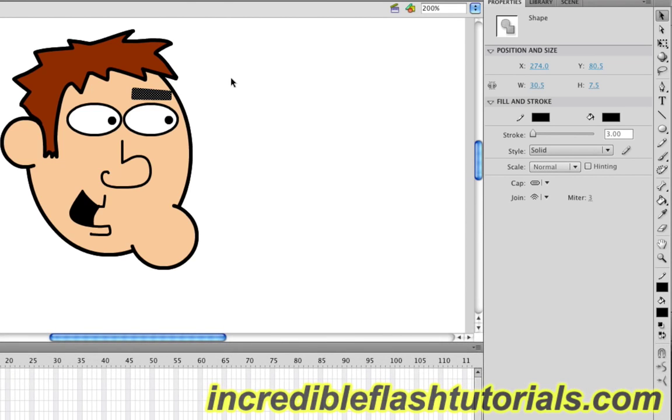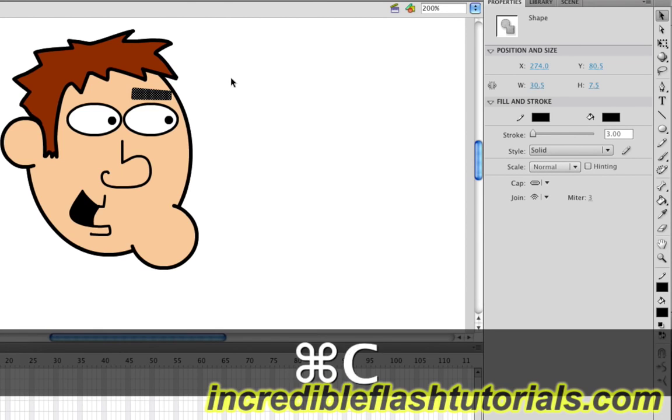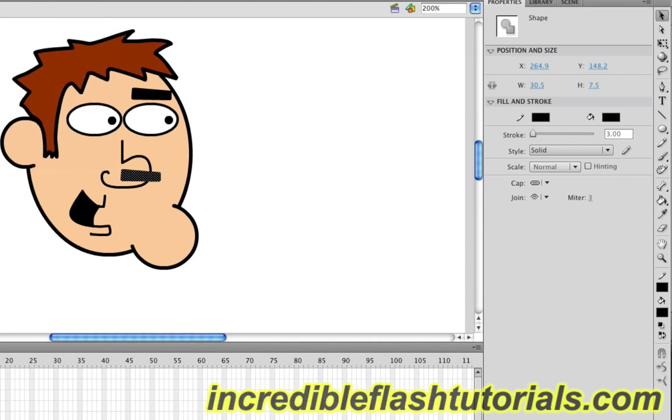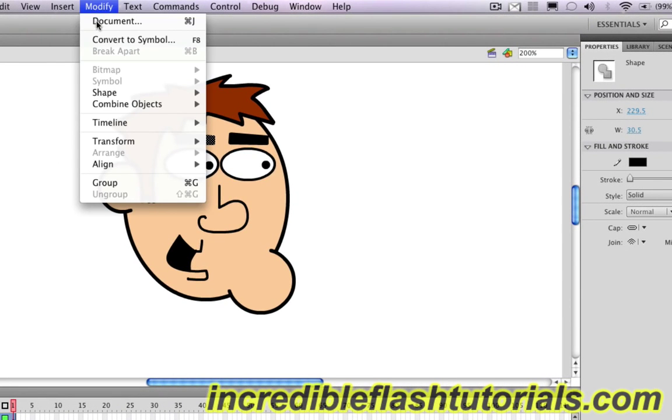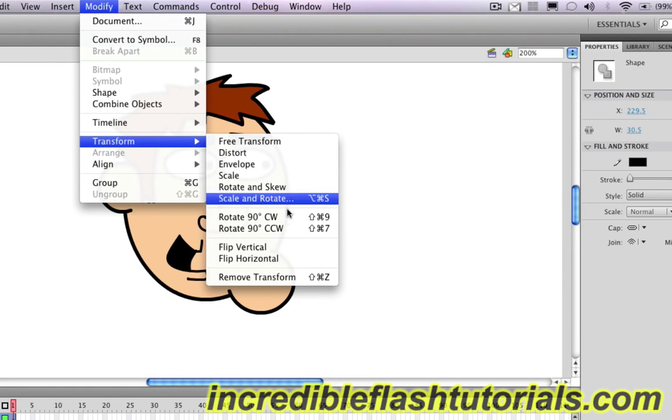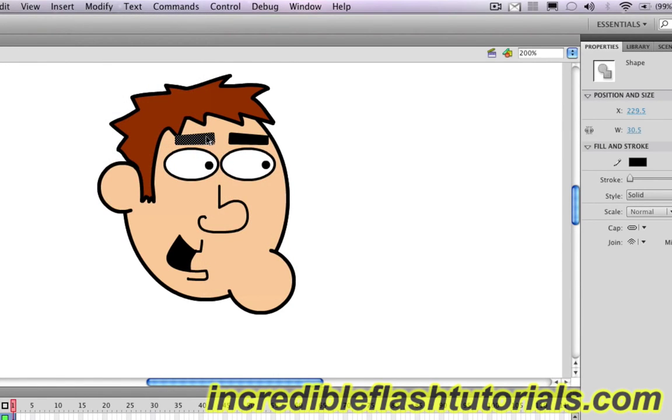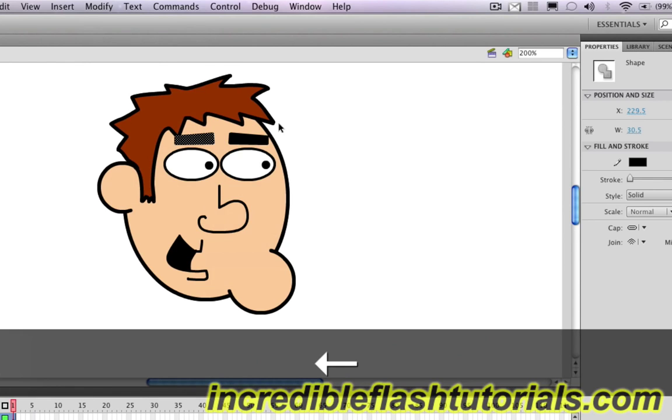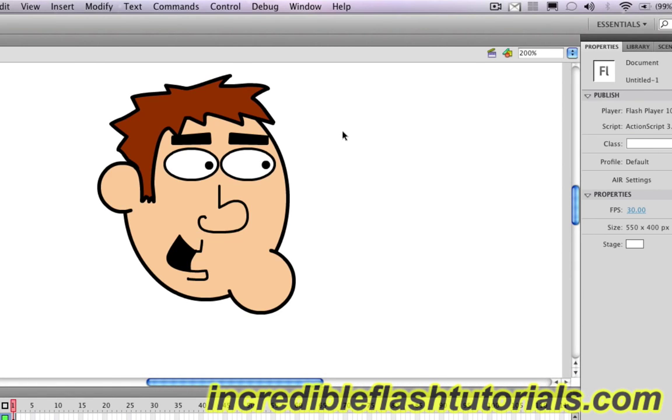Selection tool, I'm just going to kind of nudge this up a little. And then just like the eyes, I'm going to go ahead and Control C and then Control V and get another brow. And then what I'm going to do now though is I'm going to move this up. And they're kind of facing the same way, which doesn't really look right. So what I'm going to do is I'm going to go up to Modify, Transform, Flip Horizontal. And then the shape will flip horizontally, so then it looks symmetrical. And I'll just move that over a little. And there we go. We have our eyebrows.